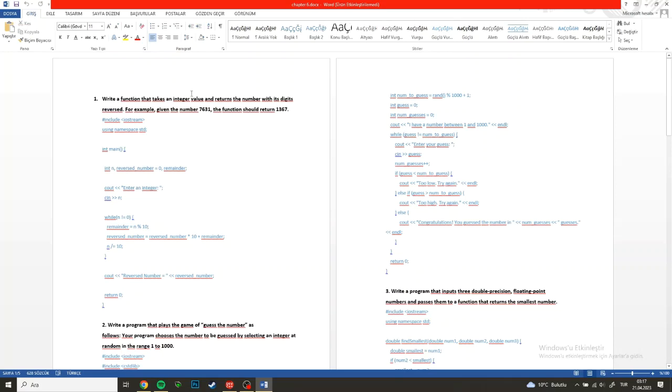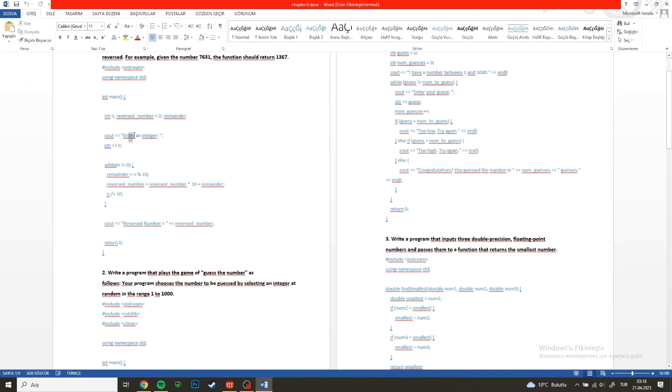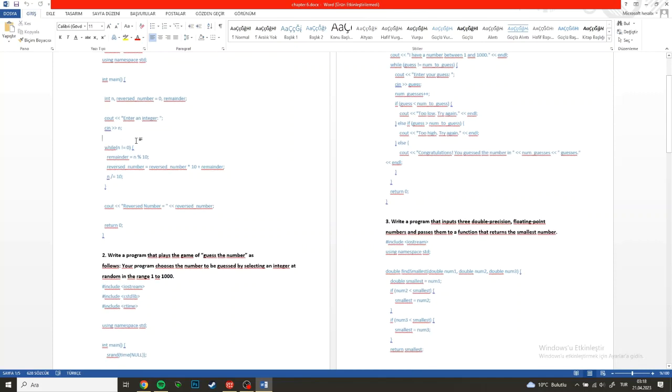Write a function that takes an integer and returns the number with its digits reversed. First of all, declare three integer variables: n, reverse number and remainder. Ask the user to enter an integer. Use a while loop to reverse the digits of n.